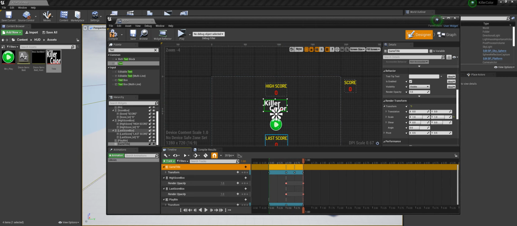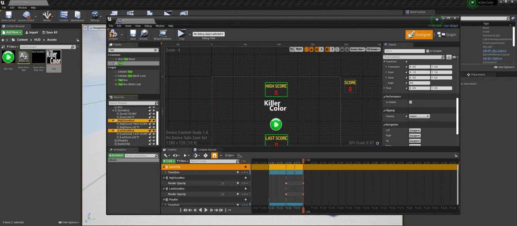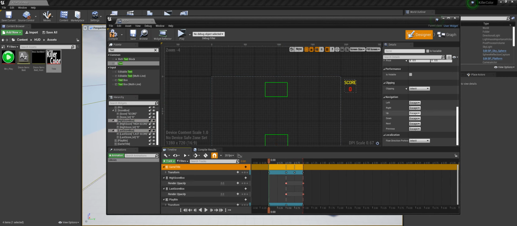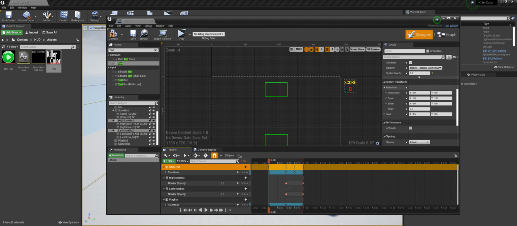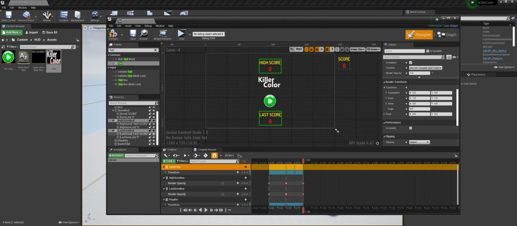Similarly for high score and last score, at 0 the render opacity will be 0. Okay, so what next we can do is we can add another animation.